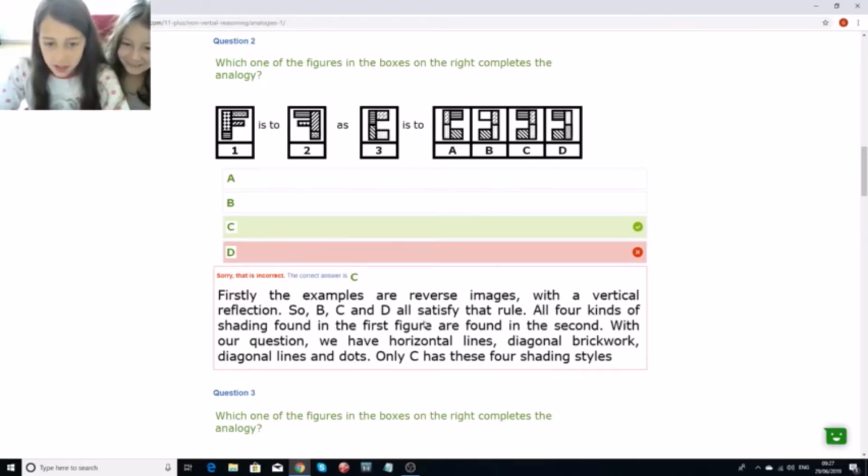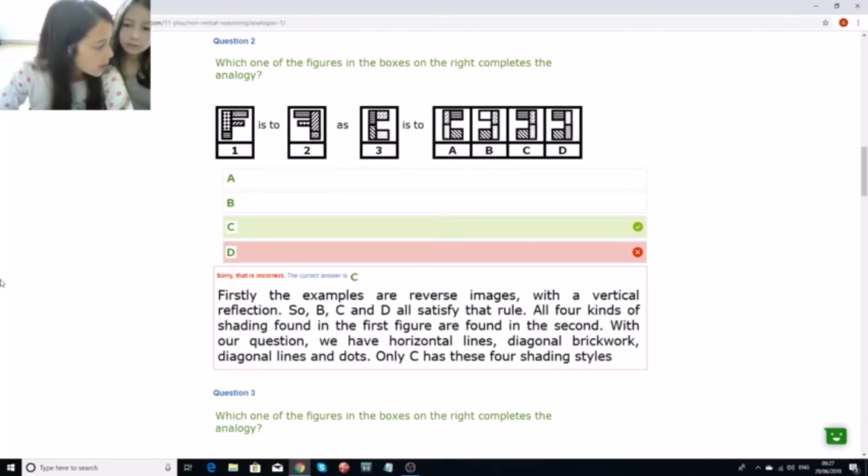So let's read the explanation. Firstly, the examples are reverse images, with a vertical reflection. So B, C, and D all satisfy that rule. All four kinds of shading found in the first figure are found with the second. With our question, we have horizontal lines, diagonal brickwork, diagonal lines, and dots. Only C has these four shading styles.